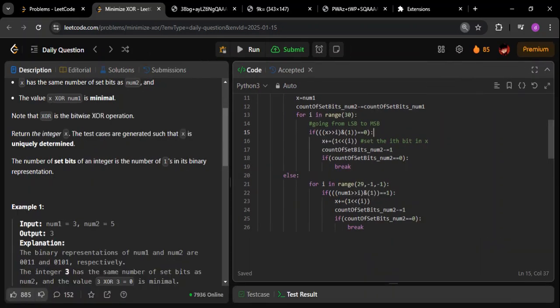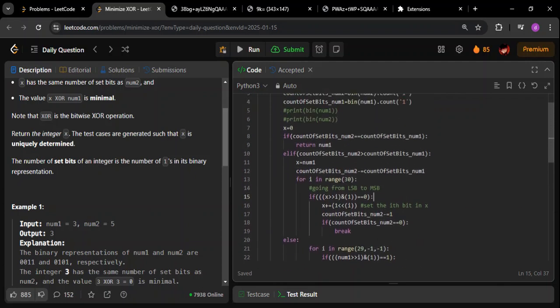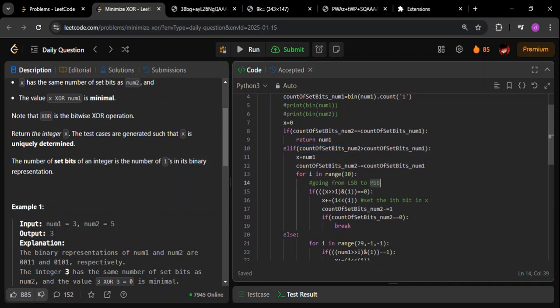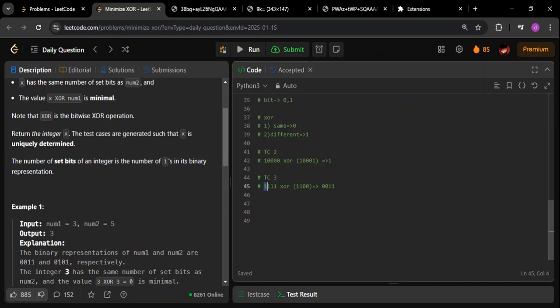Now comes the third case. The third case is going to be very, very important. As we saw in case number two, nums2 has more set bits than nums1. The third case is when nums2 has fewer set bits compared to nums1. That is, nums1 has more bits, but we have fewer bits to set in x. As simple as that.